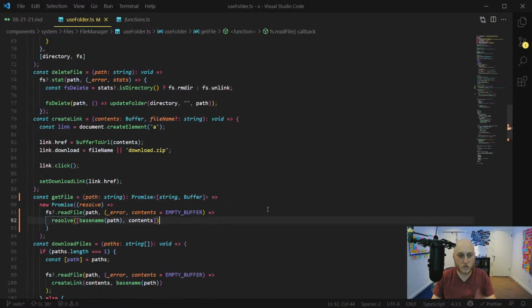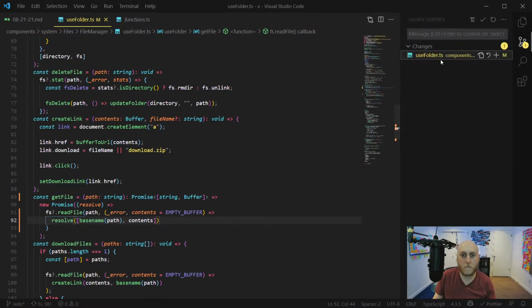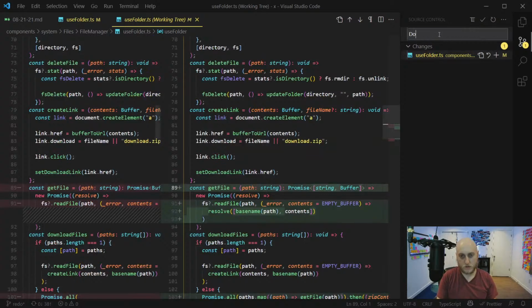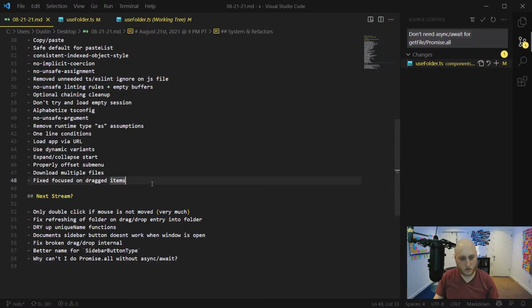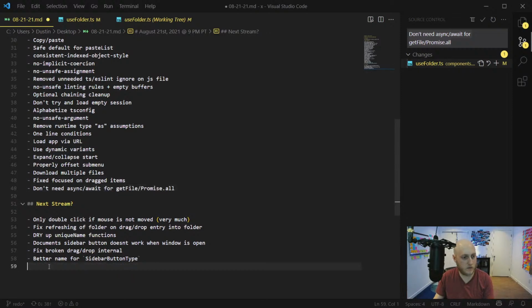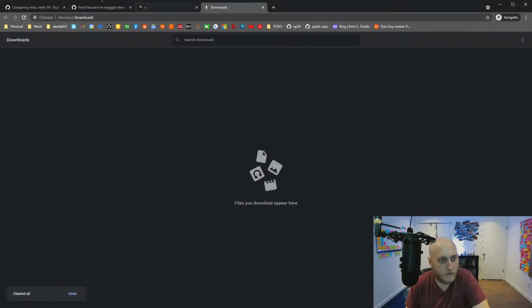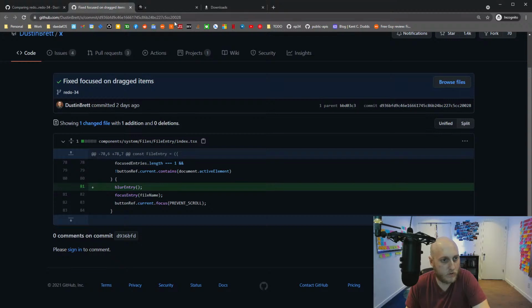Okay, cool. Thanks, Satur. Nice tip there. Let's write it down then. Don't need async await for get file. Promise all. Cool. I'll comment that on here, uncomment it here, and there we go. Cool. Thanks for the tip. I think we just finished the list. I'd like to take another peek at my next stream because I kind of broke some stuff.